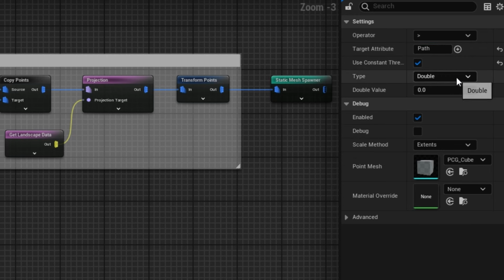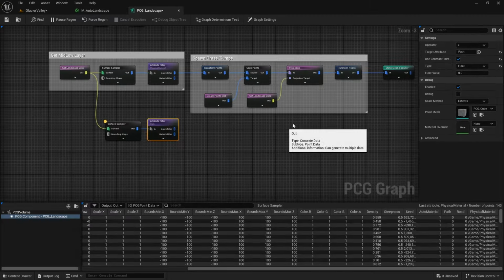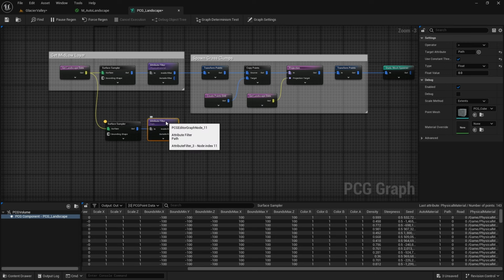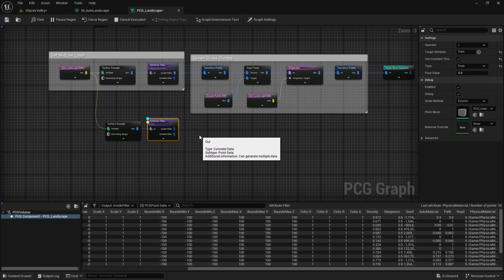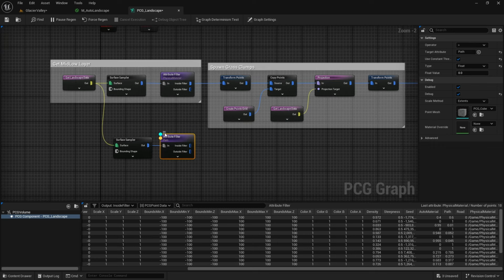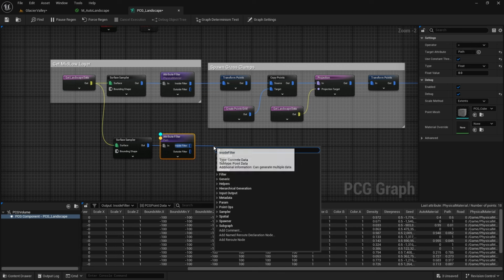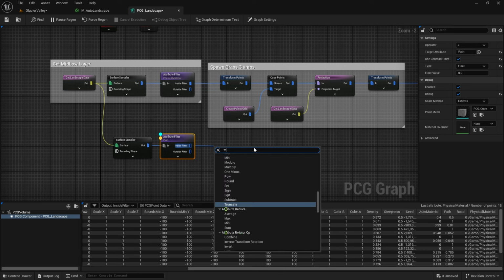So use a constant threshold. It's a float and 0. So this will filter out anything where the path is greater than 0, and that will effectively generate points just on the path texture that we've drawn. So let's test that out. If I do a debug on, well, let's do an attribute list first. And you can see now our points all have path values of greater than 0, which is good. And then if we do D for debug, the debug won't work until we attach something else going forward from this. So let's temporarily drag on here and do transform points, even though we may not use that.